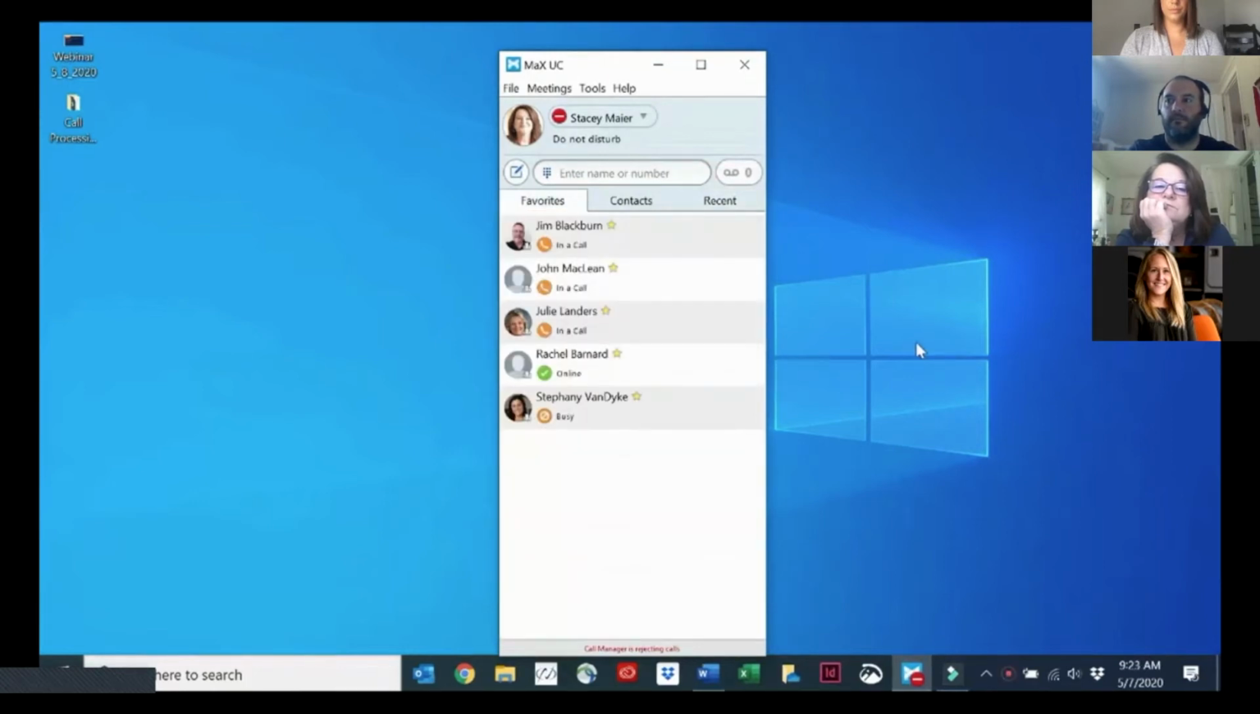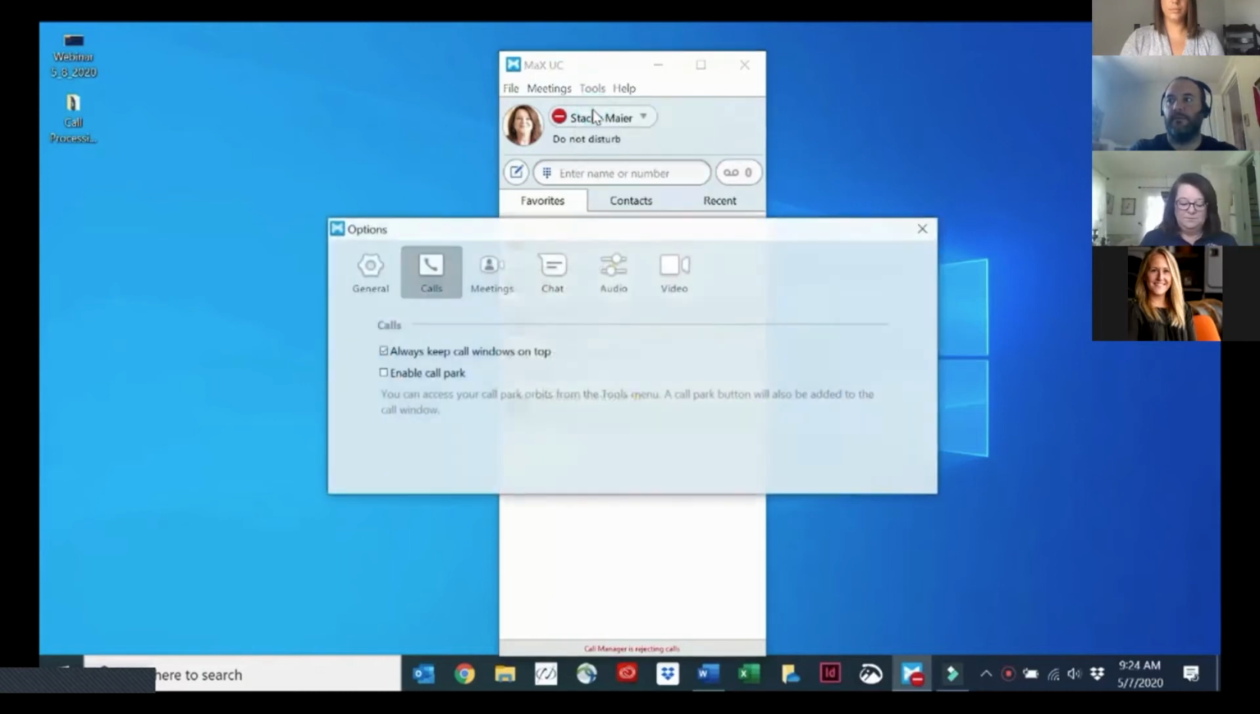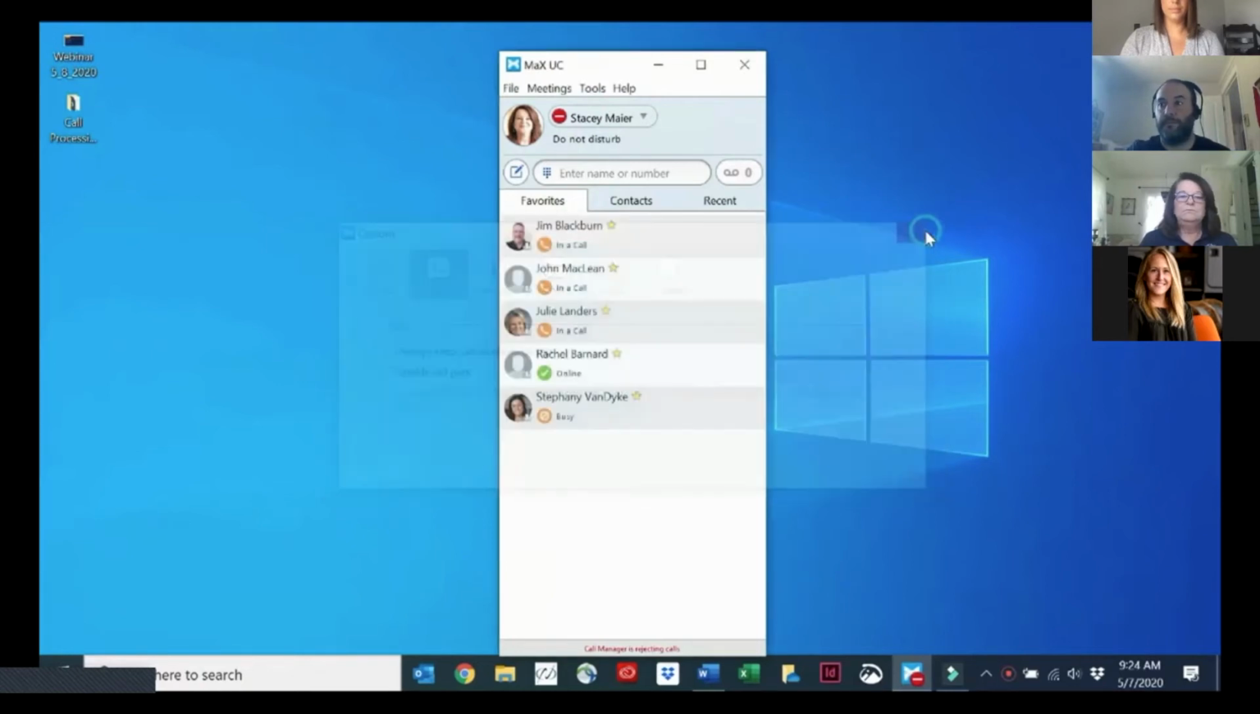Next, we'd like to review the Call Park feature. Call Park places a call on hold in the system so that another user can pick it up. To place a call on Park, which is also known as orbit codes, Park must first be enabled. On your MaxUC app, go to Tools, Options, and choose Calls. When you choose Calls, there is a checkbox for Enable Call Park. Make sure that that is checked, and you're all set to park calls.